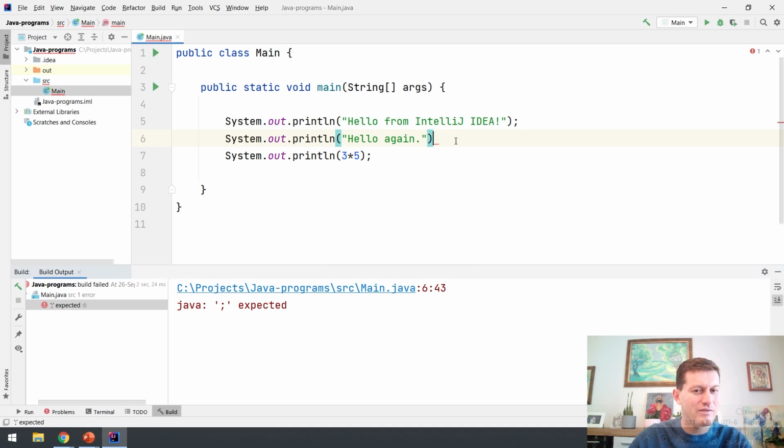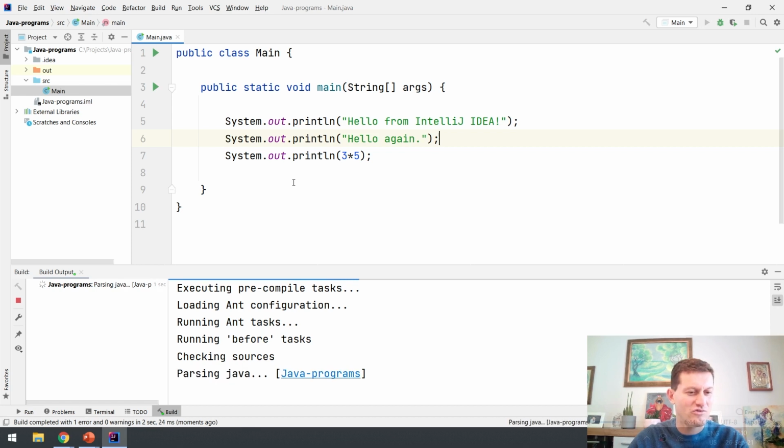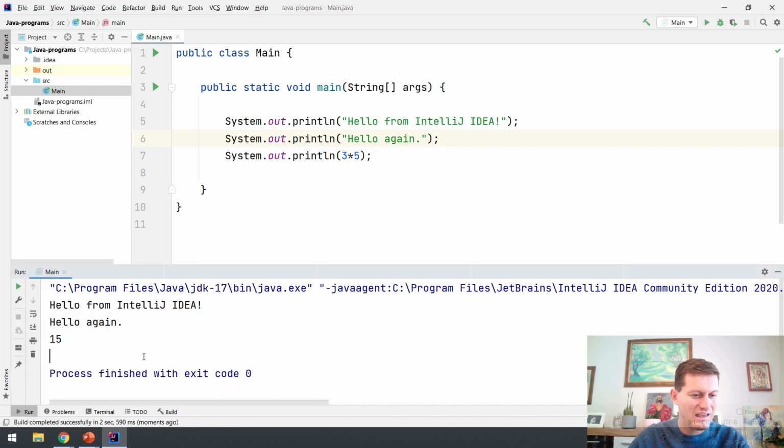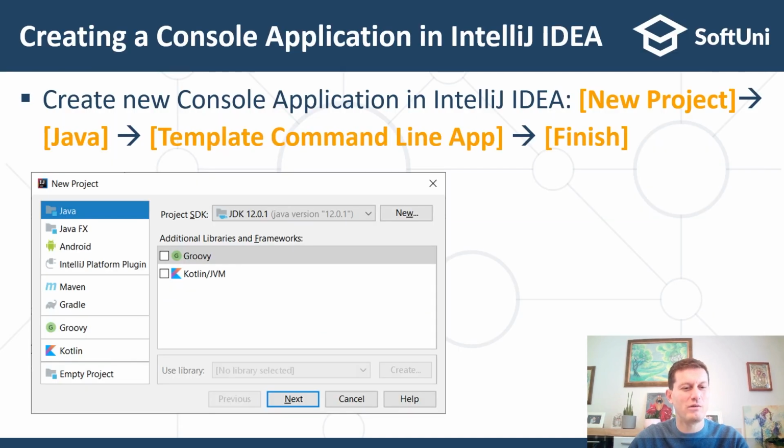It cannot run. So, because Java is a compiler-based language, it first checks whether your code is correct, and only if it is entirely correct, from a syntactic point of view, you will be able to run it. If the code is not correct, you'll get an error message during the compilation, and you cannot run it. So this is how IntelliJ IDEA works.